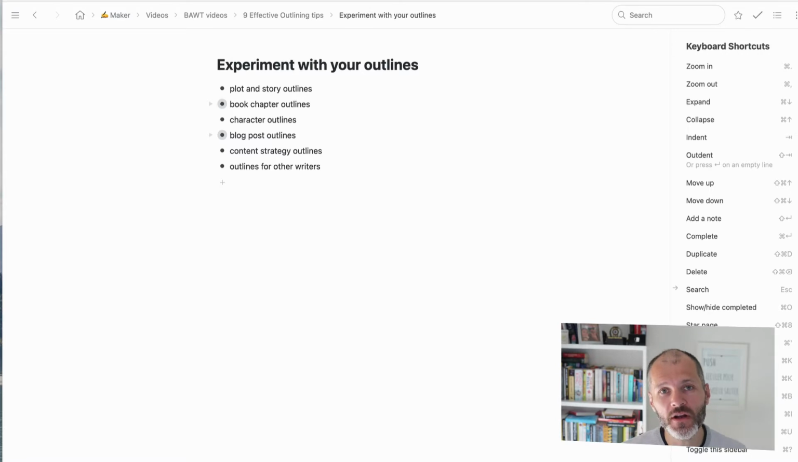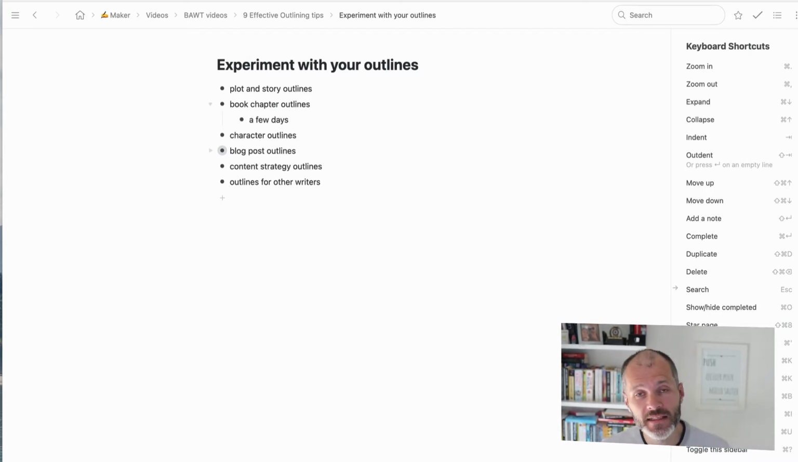So what you're outlining really does dictate how much time you're going to spend on the outline in question. So for example, if it's a blog post, I might only spend 5 minutes knocking up a quick outline before I sit down to write it. On the other hand, if I'm outlining an entire book, I might spend a few days or even a few weeks tinkering and experimenting with my outline until it makes sense. And I may even ask other people for feedback before I actually try to write it.